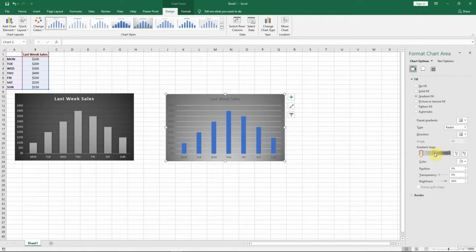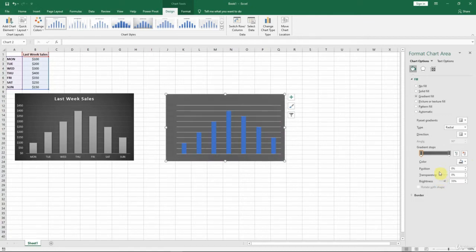Let's click on this middle stop. For the sake of simplicity, we delete this one. So click on this Remove Gradient Stop button. Now this first stop defines the color of this bottom center area. Let's click on this color drop-down and from the second dark column, choose this 35% gray. Now let's click on the second stop and choose this 15% gray.